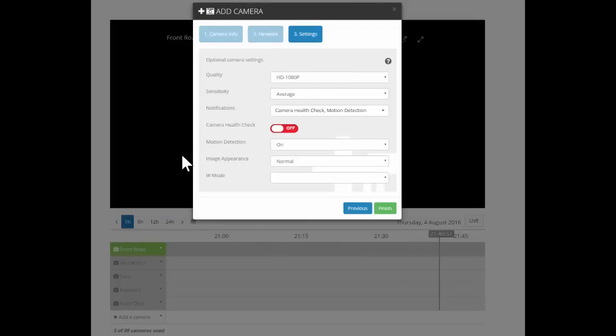Here you can adjust your quality settings, your sensitivity settings, and choose whether or not you want to have notifications for motion detection and camera health check. The notification specifically for motion detection will send emails to the email address that you configured on your account. And the camera health check notifications will send you health check notifications if there's a problem with the health of your camera. So we're going to go ahead and turn that on because we like the idea of having that.